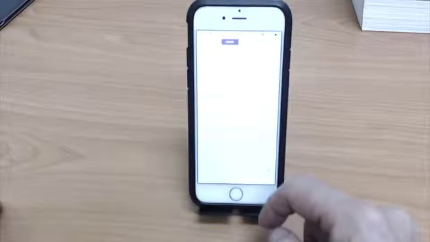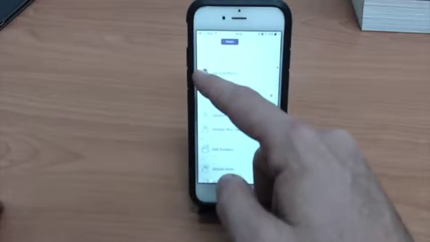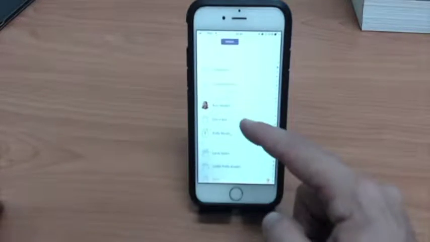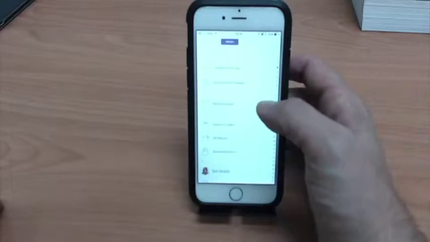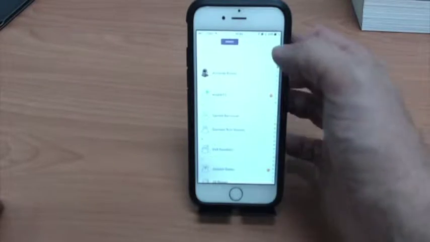So here's a list of my friends. Now some of them have changed the little icon to make things interesting. Other ones have different items on them. Some have happy faces. So those are the people that I can send snaps to, send and receive snaps.